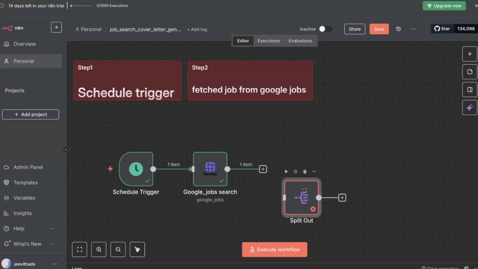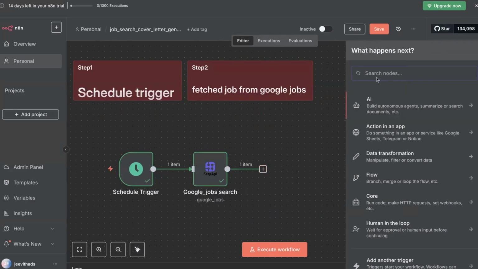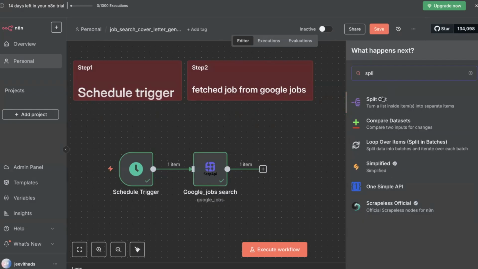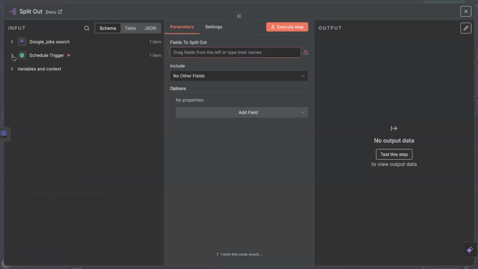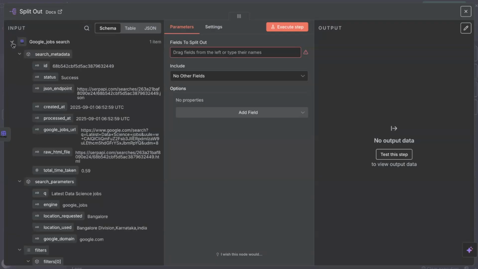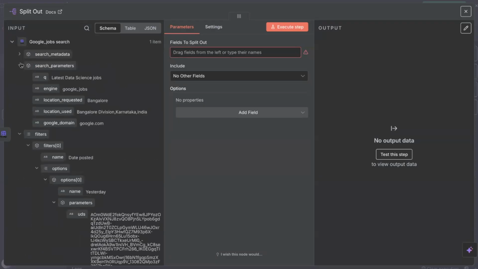First, there is no connection, that's the reason it's not working. Let me click on the plus icon and search for split out. Okay, great. Now it is asking what should I split out, the fields to split out. You can see here, the schedule trigger was the first step, and the second step was Google job search, wherein it has searched all the information, right?